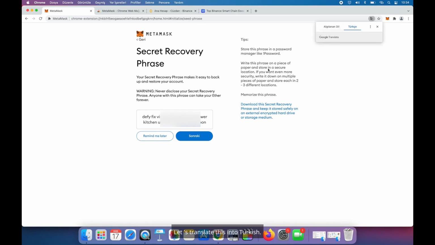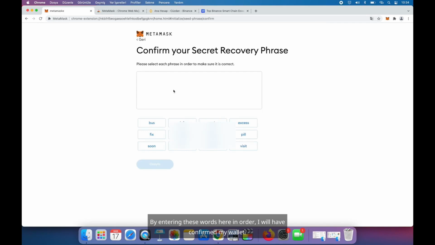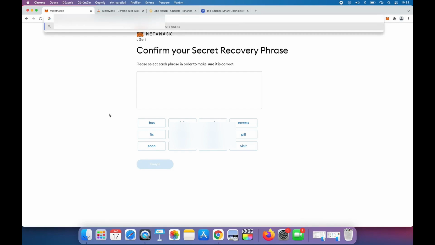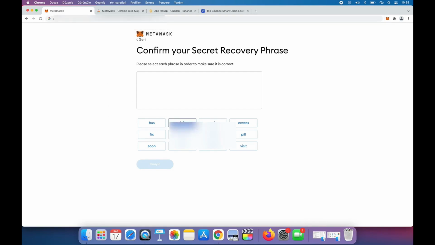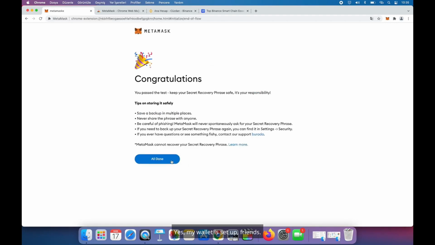Let's translate this into Turkish. Look, it's already warning here. Write this sentence down on a piece of paper and keep it in a safe place. If you want more security, it says to write this down on multiple pieces of paper and keep each one in 2 to 3 different places. I'm saying next. By entering these words here in order, I will have confirmed my wallet. Yes, my wallet is set up, friends.